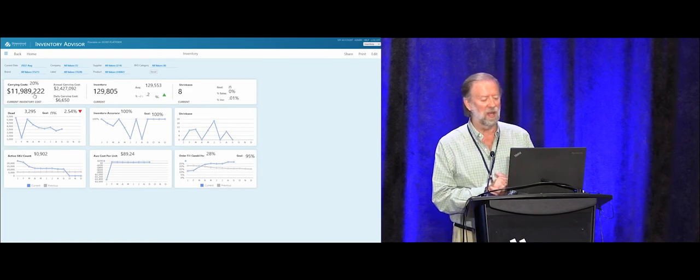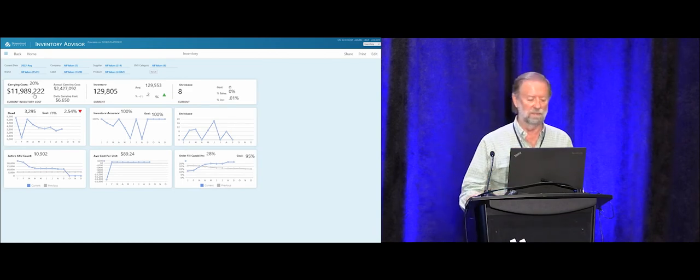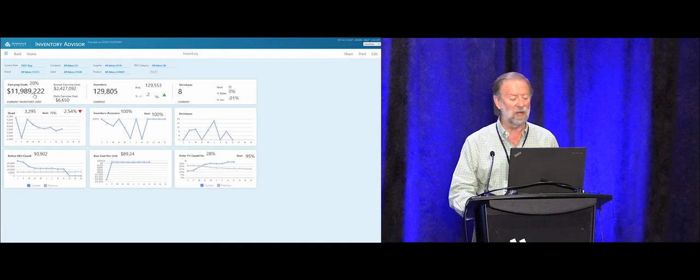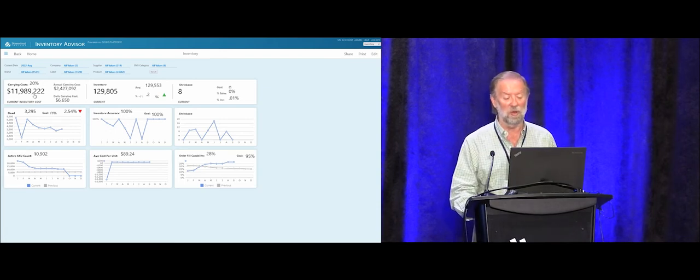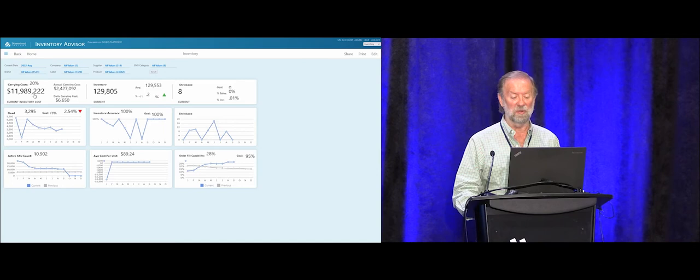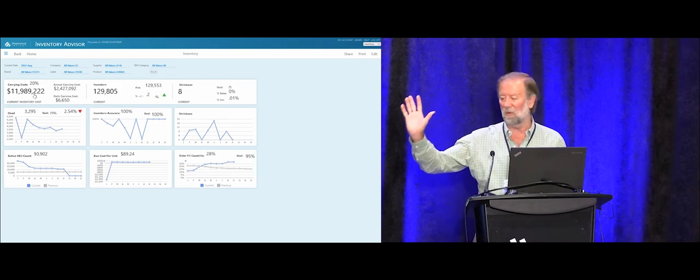So here's an example of the inventory page. What's your current inventory carrying cost? And what's the annual carrying cost to support that inventory? How much dead stock do you have over time? How accurate is your inventory at any given point? What shrinkage do you have, where suddenly you lost track of where some product is?